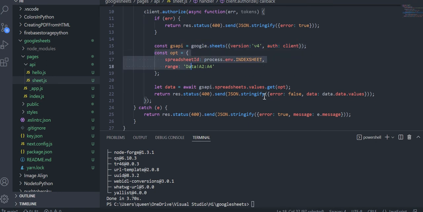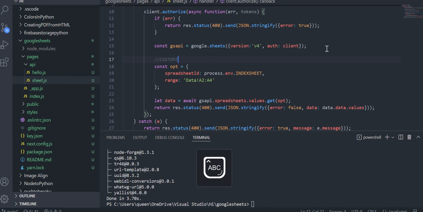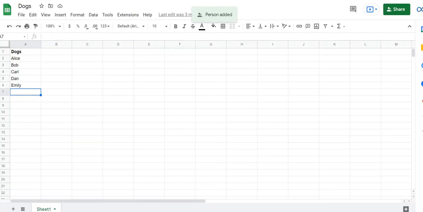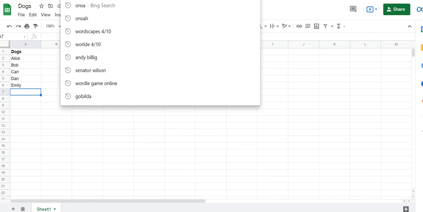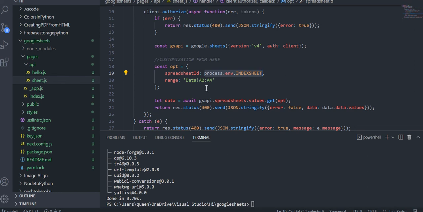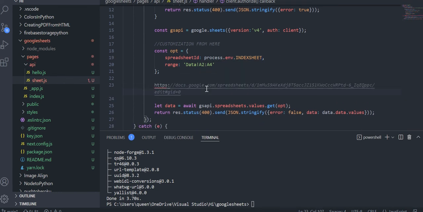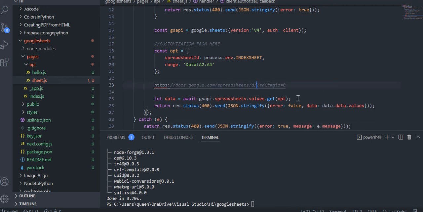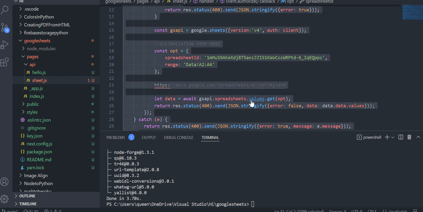This is actually the stuff that you are going to worry about. So I'm just going to write here customization from here because this is really what you will be dealing with. The spreadsheet ID: if you go back onto your spreadsheet and you hover over this URL, I'm just going to paste my URL inside my project because you can't really see it. It is this part inside the URL. So just cut that out and paste it here inside quotation marks.